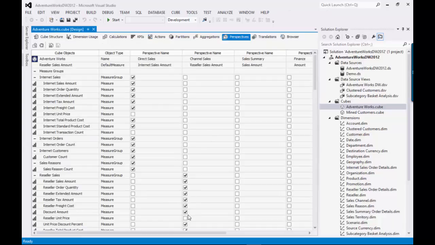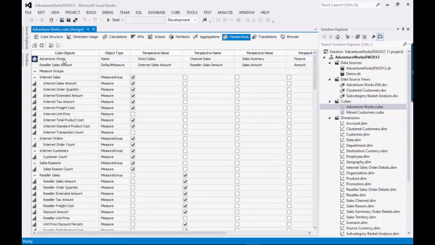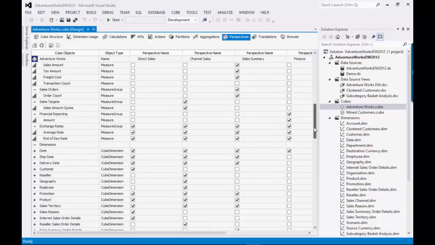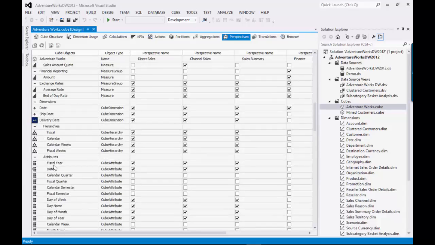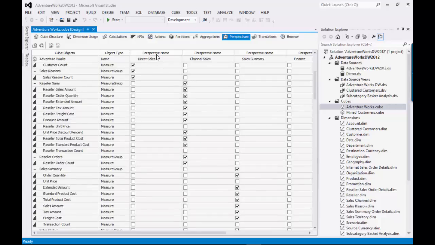Now AdventureWorks already comes with some perspectives. As you see here, on the left side are all the objects in the cube. If I bring this down, you'll see all the measure groups and their measures, and then here you're going to see all the dimensions. You can expand them out, you have all the hierarchies. You've got everything here. On the right side, across the top, you have perspective name, perspective name, perspective name.